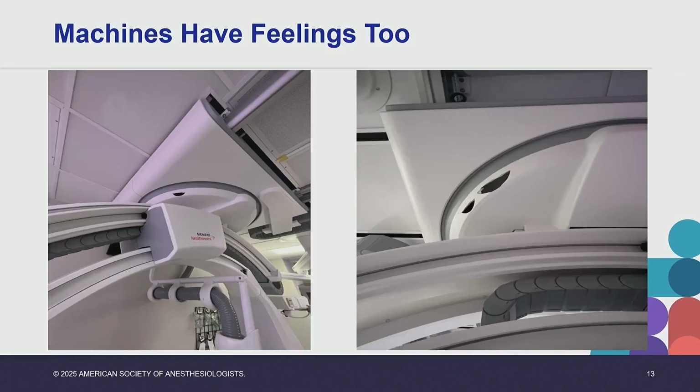And a quick little blurb to mention our machines have feelings too. This was a brand new IR suite that was constructed about 2 years ago, and within 3 months I went down there to do a case and I noticed that there was a hole in the ceiling. I don't know how it happened or if something was lifted into it. And then 3 months later I went down there again and there's a second hole. So I think there are some growing pains when new equipment is brought in about understanding the hazards that they pose to not only the patient but to their own machines. So just be mindful that this is really expensive equipment and we have to look out for not only the patient but ourselves and the equipment as well.